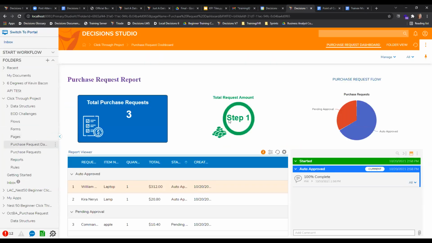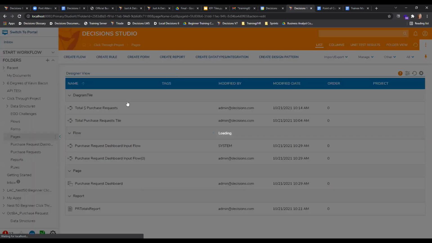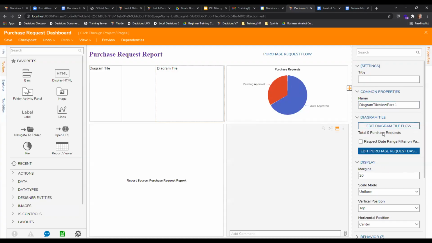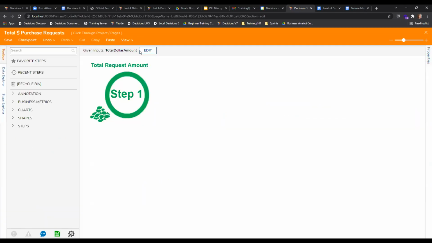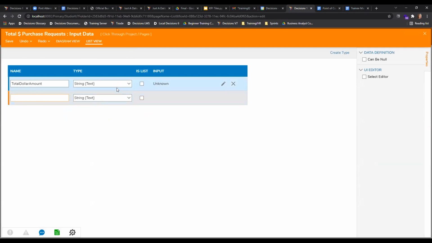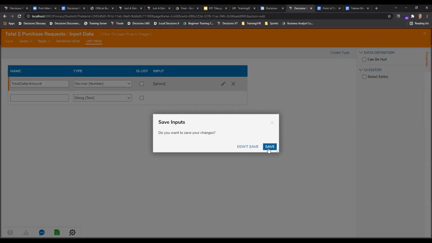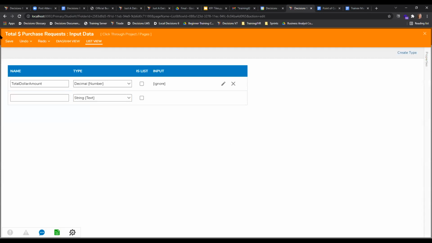Cool. So no such luck. Let's see what happened. So what I am going to try to do is I'm going to try to change this to a decimal. You don't have to follow along for right now. We're just going to do some experimentation together.